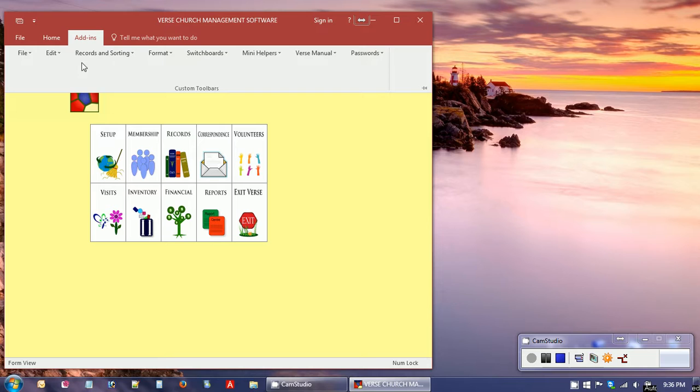So this was created a long time ago, and it is specific to Verse in terms of the switchboards, mini helpers, Verse manual, and passwords drop downs. You'll notice that most of this is pretty familiar. It's a familiar look and feel. You've got your file, edit, records and sorting, and format drop-down lists.